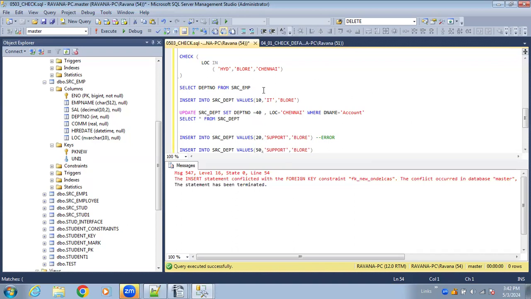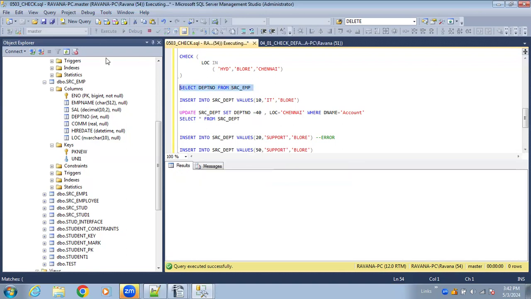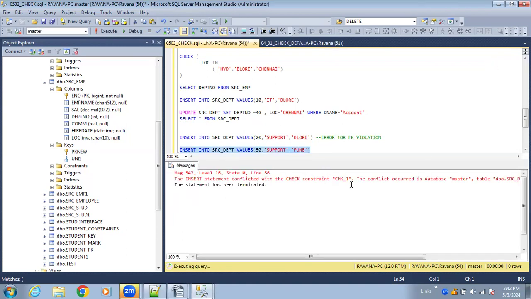In the department table, what are there? 10, 30, 40, 50, right? Yeah, 10, 30. Pune. Now will it accept? No. Pune is not there as part of the check constraint. Okay, violation of check constraint. The foreign key is satisfied, but there is a violation of check constraint, right?